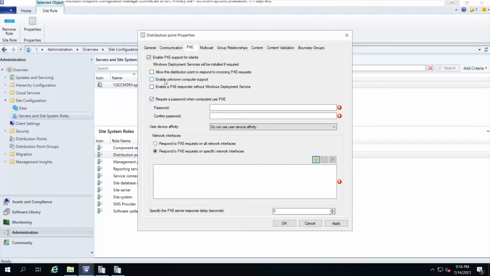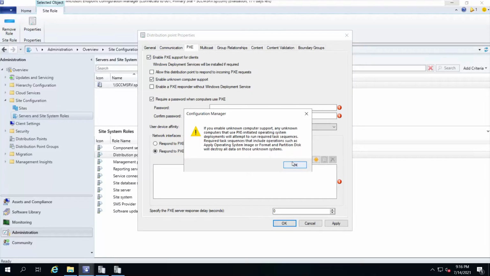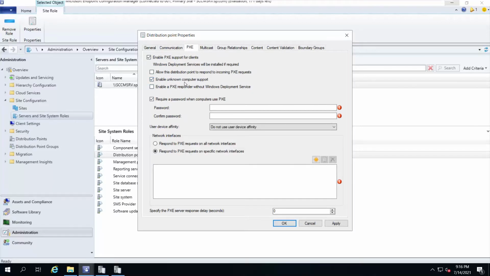Apart from that, you can enable unknown computer support. So you can see this is the option where you can enable unknown computer support. Whichever machine will not be having an operating system is an unknown machine, because neither the OS is installed, nor the SCCM client is installed on that machine. So that machine can't be identified by our SCCM server, so it is unknown to our SCCM server. So hence we need to enable support for unknown computers also.